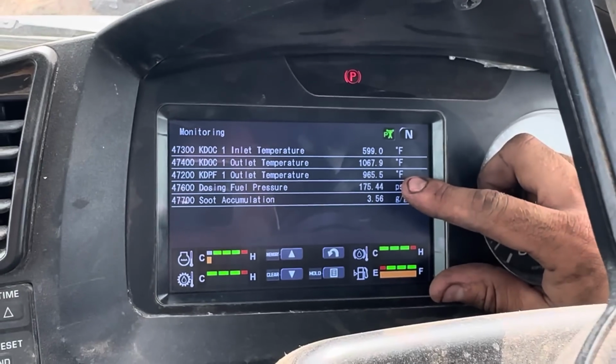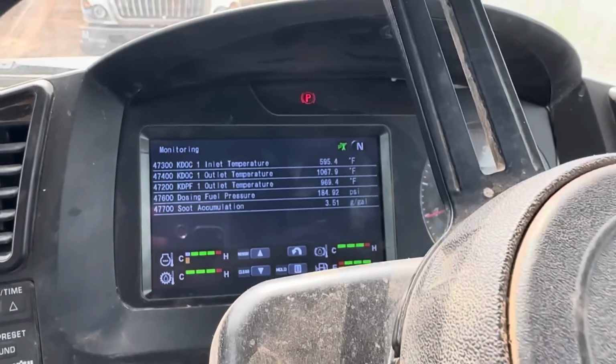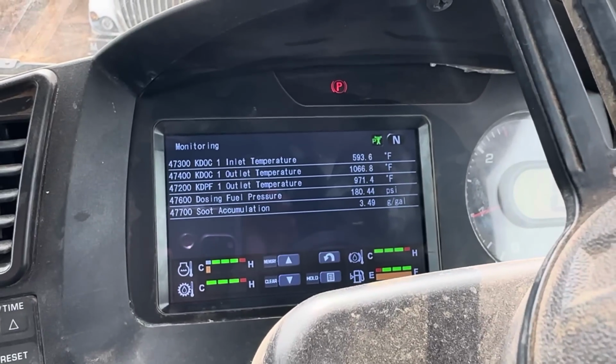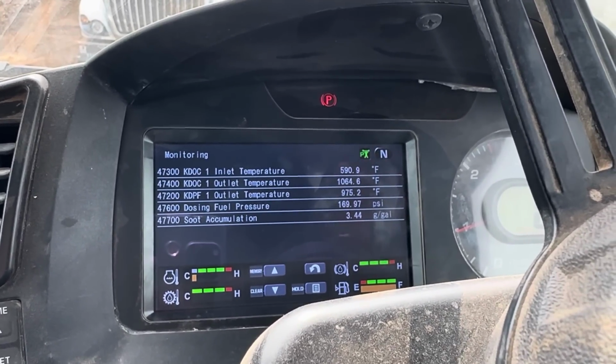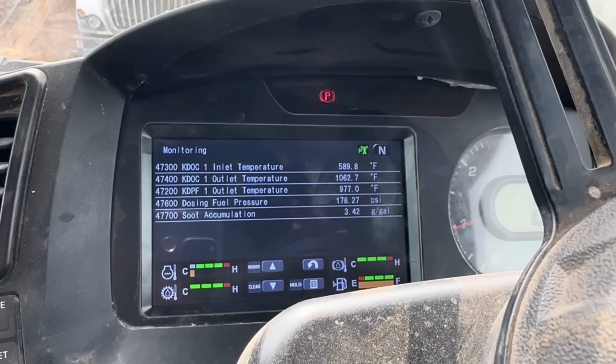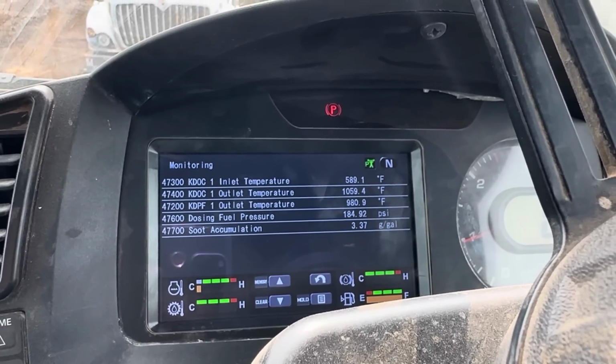So I'm going to sit here and let this regen run out fully, because this thing has been logging this fault for a good while now. And whenever it's logging this fault, it disables the regen. So obviously, if you're not regenning, you're stacking soot in the DPF. So I'm going to sit here and make sure it completes a regen successfully.